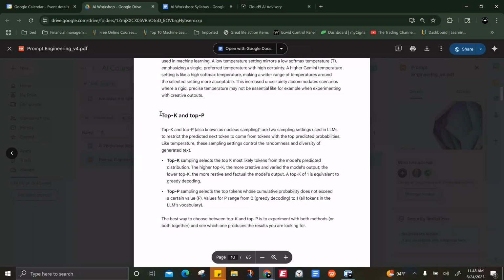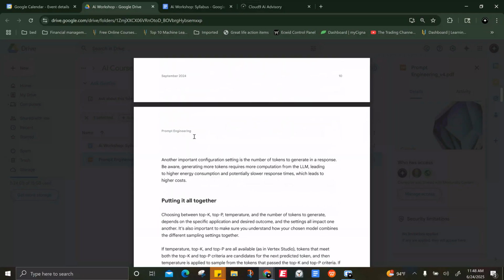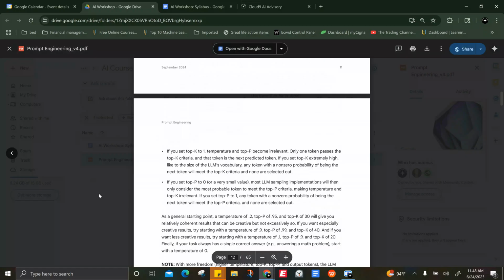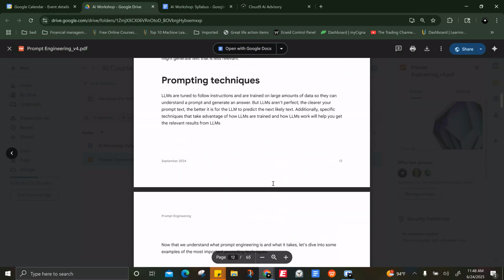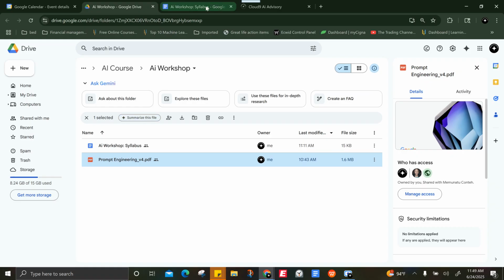Prompt engineering can get very detailed depending on how much you want to learn about it. But this is just a more detailed way to make changes on the chat, at least so you can understand what it is doing. And it does go into the concepts of prompting. So that's the main document that's there right now, as well as the syllabus, which is this one here.